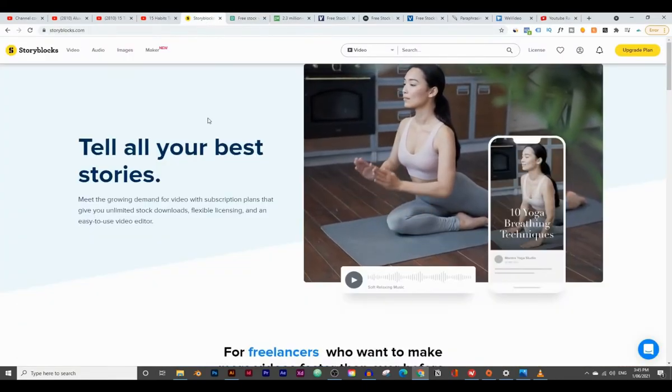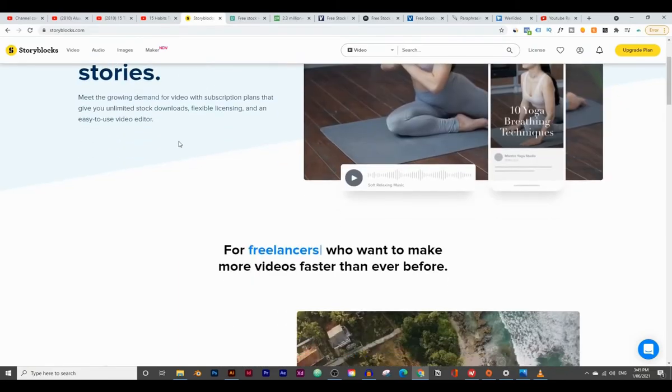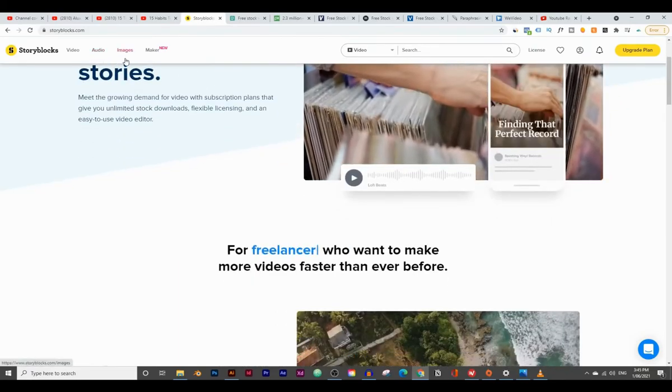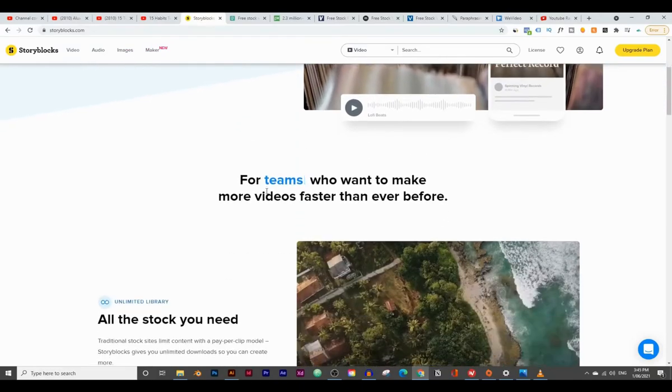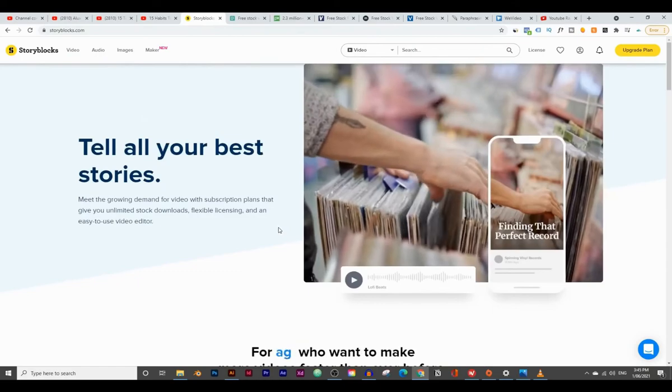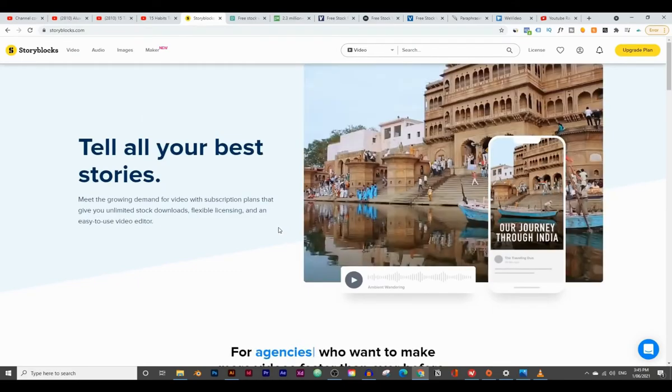So Storyblocks is probably the best website to find free stock video, audio, images, and they even have a video editor, an online video editor. So this costs $360 per year or $65 per month.